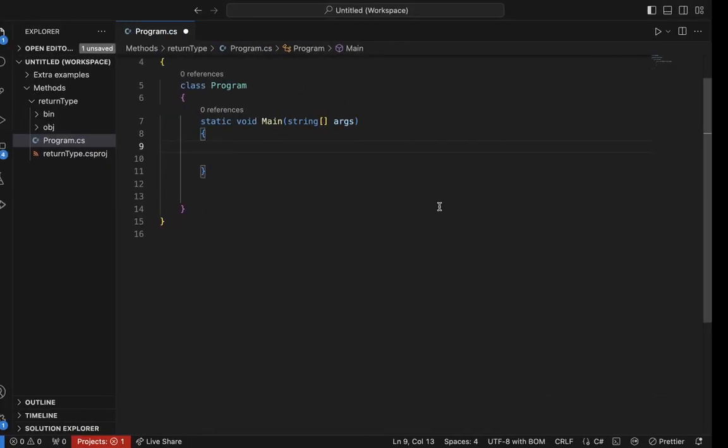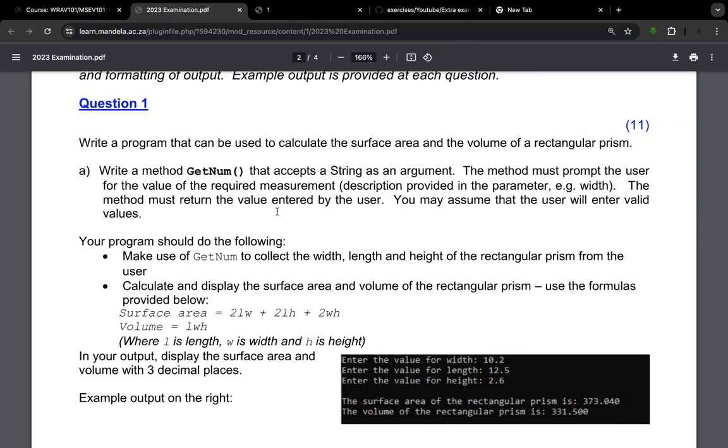Now that we've covered the basics, let's try to do last year's exam question 1 using the things that we've just learned, right? So here they're telling us to write a method called getNum that accepts a string as an argument. The method must prompt the user for the value of the required measurement. Description provided in the parameter, e.g. width. Okay, the method must return the value entered by the user. You may assume that the user will enter valid values.